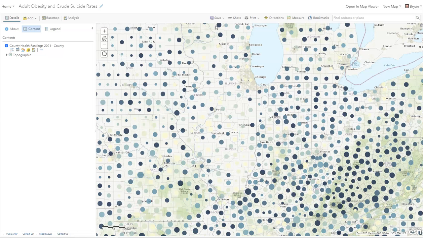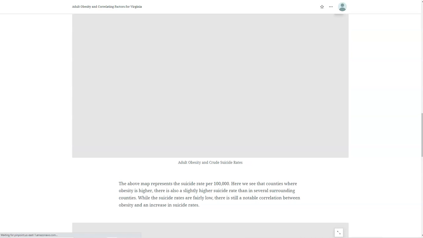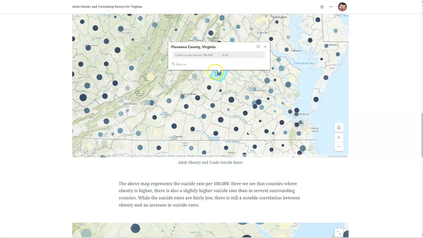So you go back through all your maps that you want to show the variable for. So then if you go to your story map, if you hit refresh, then we can go here and we have adults and then crude suicide rates per 100,000. Click on this, and now it says crude rates. So that's how you do it.